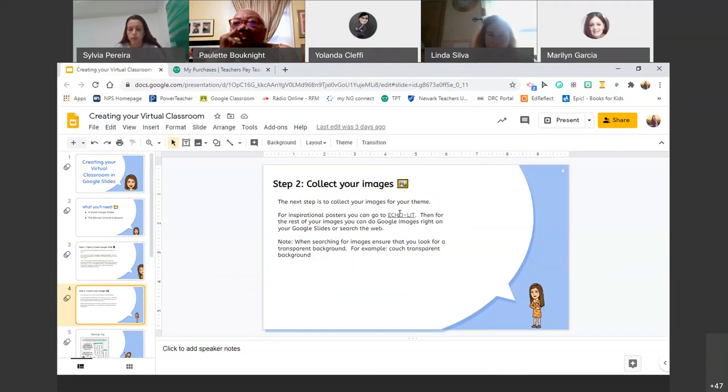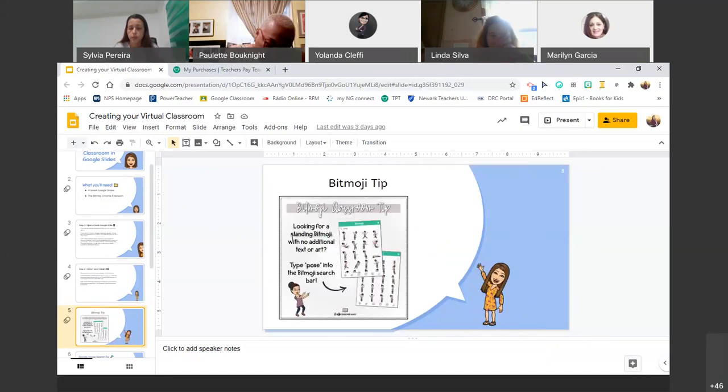The other thing you can do is just use regular images from Google that are made for reuse, right? And I'll show you how to do that. So when you are searching for any images, whether it's in your Google Slides or whether you go on Google and search for images, always remember, yesterday I even spoke about finding images that are transparent for your background. So for example, if you're looking for a couch for your virtual classroom, I would search couch transparent background so that there isn't any background in the image. So I'm going to go through the steps after. I just wanted to tell you what to do first.